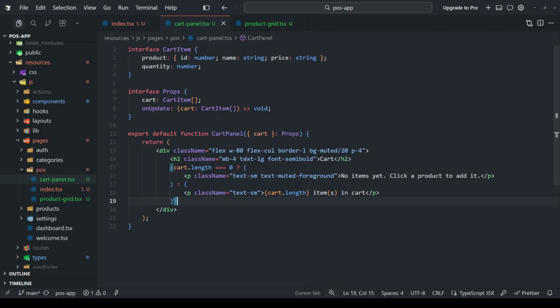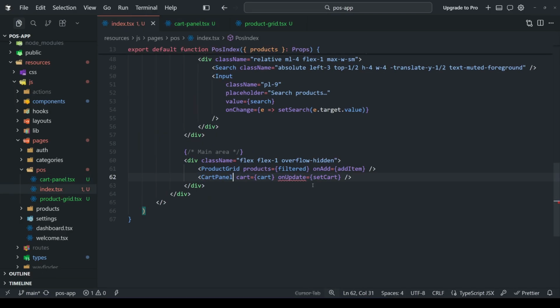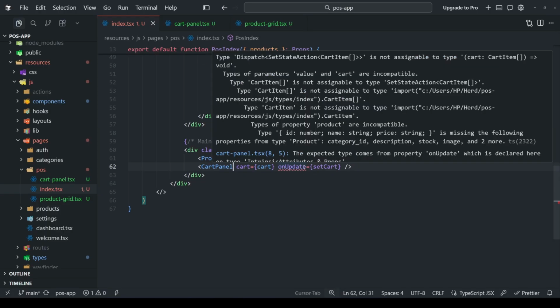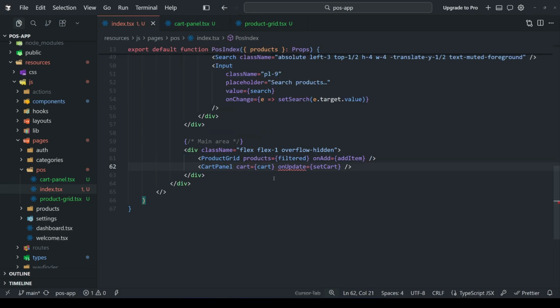This stub renders the right panel with a fixed width of w-80, 320 pixels in Tailwind's default scale. The border-l gives us the dividing line between the grid and the cart. And inside, a simple conditional. If the cart is empty, we prompt the cashier to click a product. Otherwise, we just show the item count. We will replace this with full cart logic in the next episode.